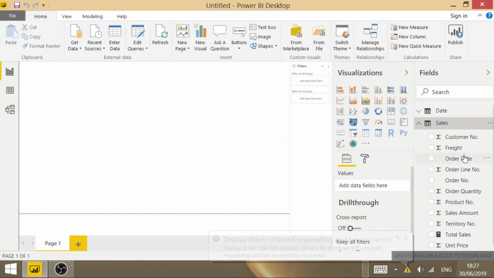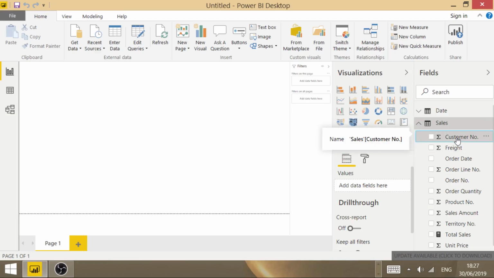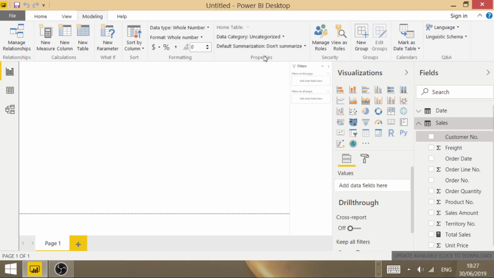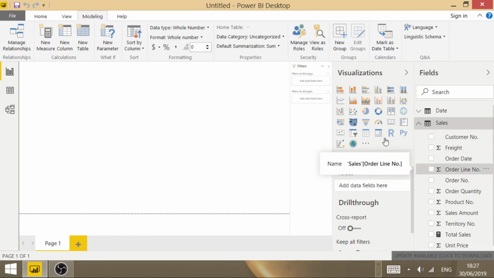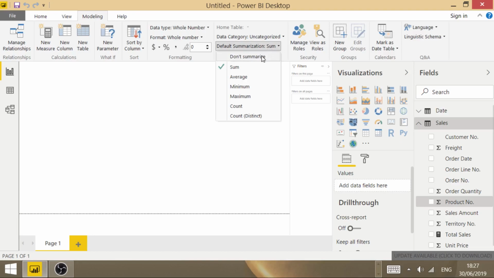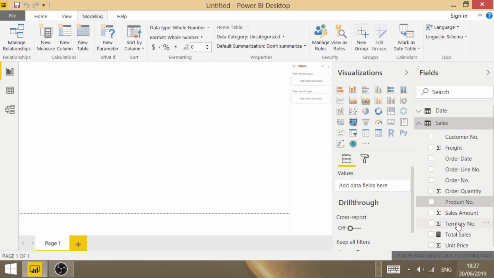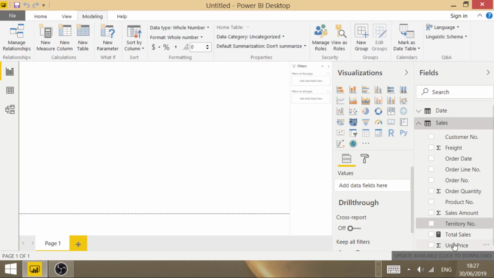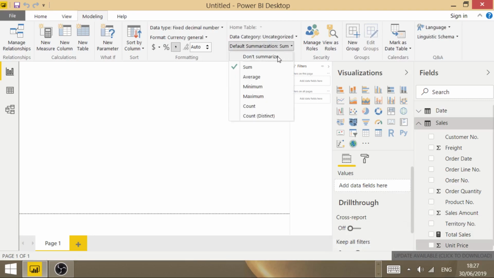Now I just want to turn off the summarize. So click there on the first one, modeling, and default summarization is sum, so I want to make that don't summarize. Also, I'll do that with this one. Product number, same thing. Territory number. And this one here, unit price, don't summarize.